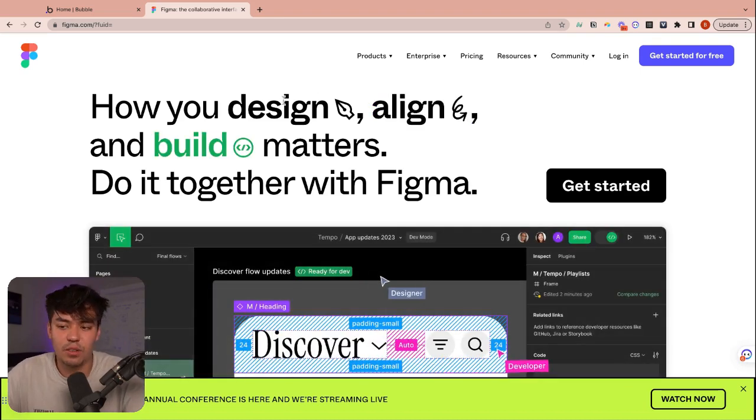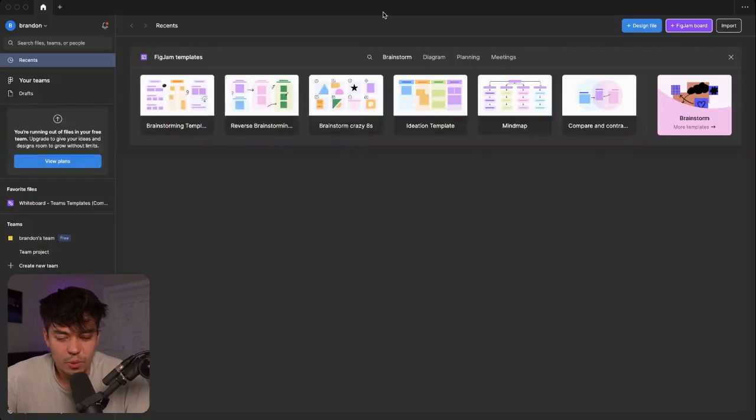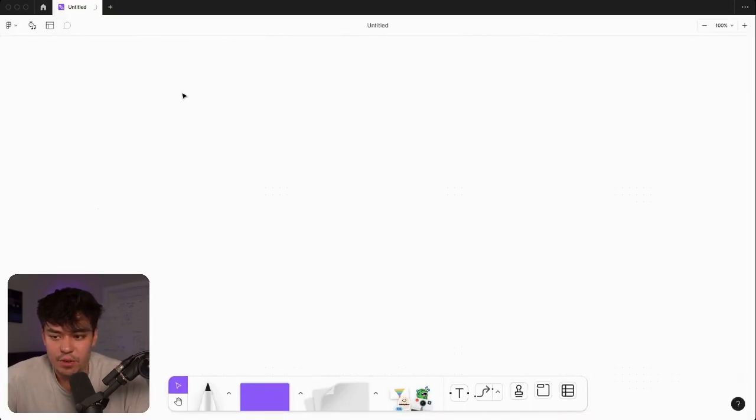So for this, we're going to use Figma. Go ahead and just go to figma.com and you can set up a free account. So once you create a Figma account, you'll land here in this Figma dashboard. So we're actually going to be using these FigJam board templates. They have a bunch of templates right here too, like ideation templates, mind maps, but we're going to go ahead and start building our flowchart just by clicking and creating a new project.